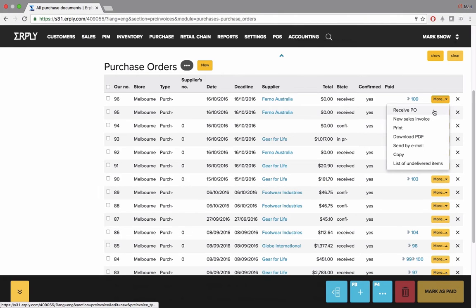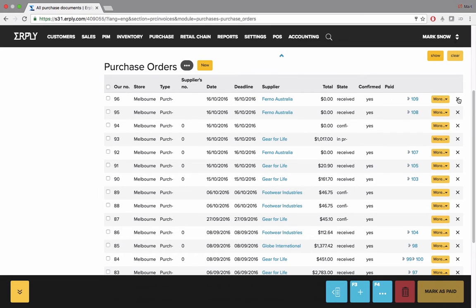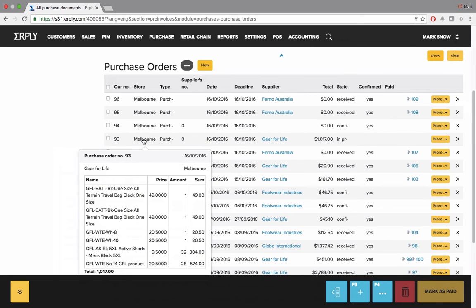Options: to receive purchase order, create a new sales document, print, download as a PDF, send by email, copy and list of undelivered items, or delete. To see your purchase order, click on the purchase order from the list. For example, let's open up purchase order number 93 from the list.